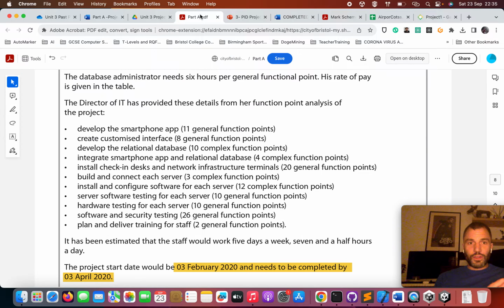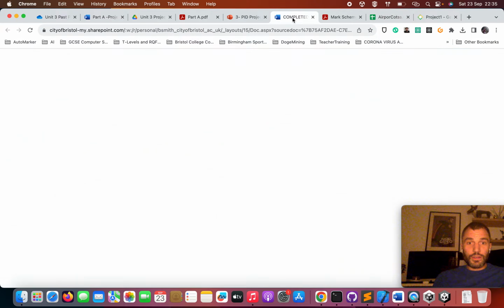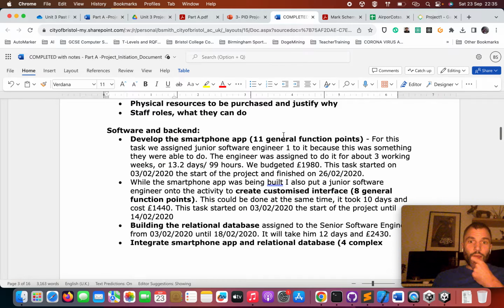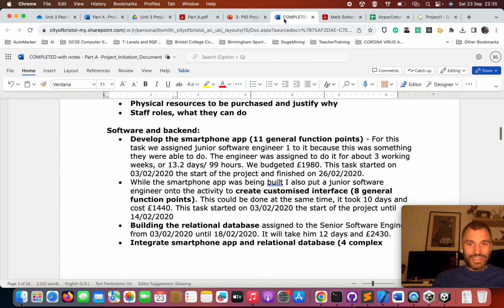And I copied this list again and then just expanded on it with the dates and the costings that I figured out when we did the Gantt chart and the Excel spreadsheet in the first video. So, for example, I've put here develop a smartphone app, 11 general function points. For this task, I assigned a junior software engineer, so I would have gone and looked at my Gantt chart and seen who I put on that task.